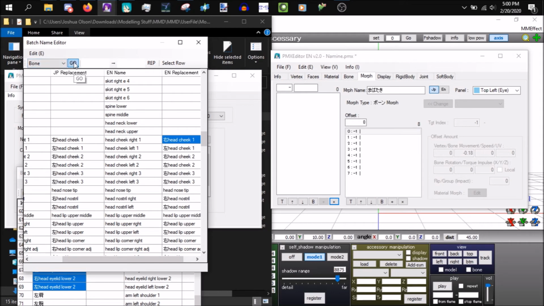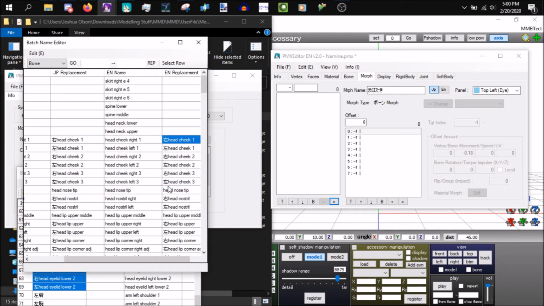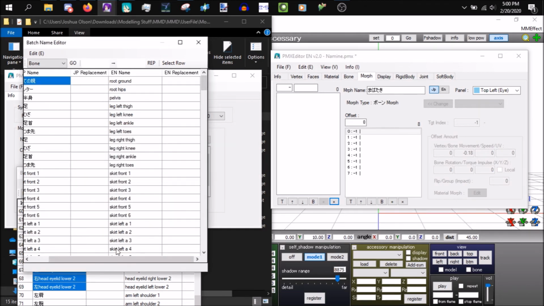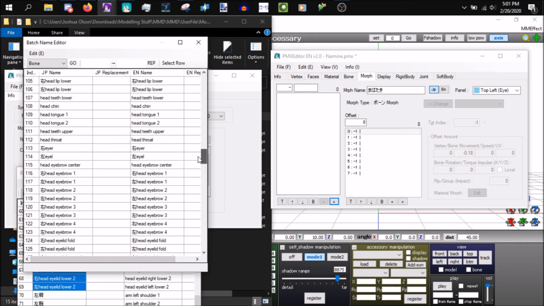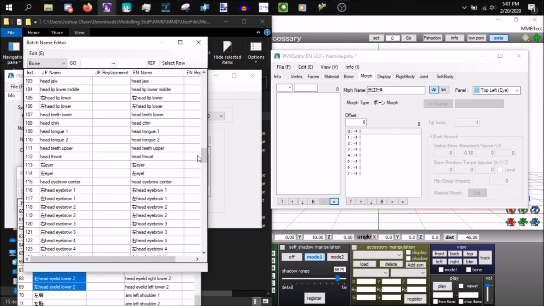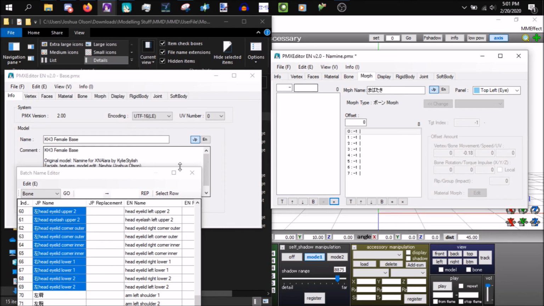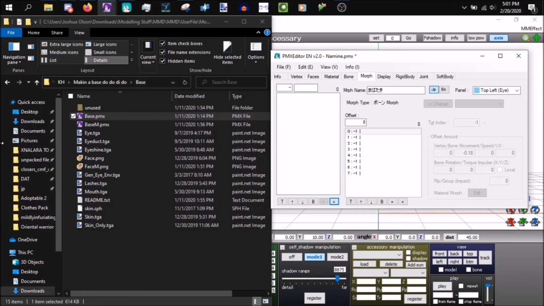And then when you're done, you just press go. And update all the... Yeah, just press OK. And then it'll rename all your facial bones. Now that you've got that, you can just close out of that. I should probably copy and paste that all into a folder.